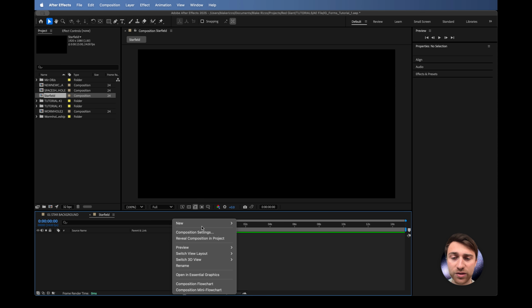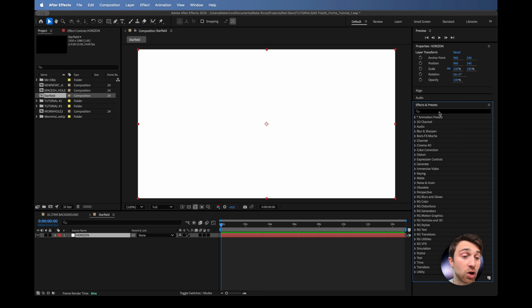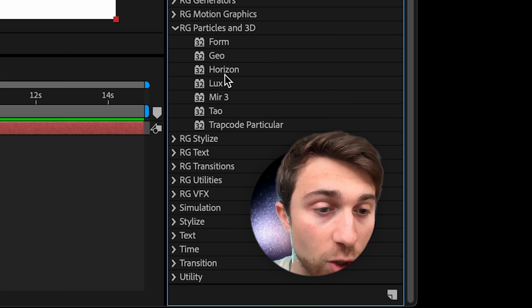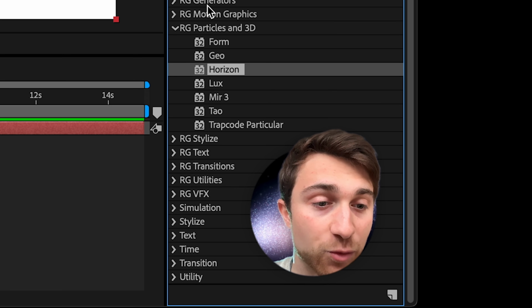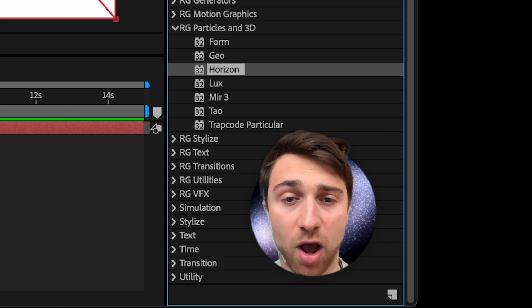We're going to be starting out with a new solid. Go ahead and right click, new solid, and we're going to call this Horizon. We're going to be using a plugin called Horizon. So let's go ahead to the effects and presets. We're going to go to Red Giant Particles in 3D. If we scroll down, we can see Horizon. You can see that we've reorganized all the effects into different categories now. We're going to go ahead and drag that onto the solid.